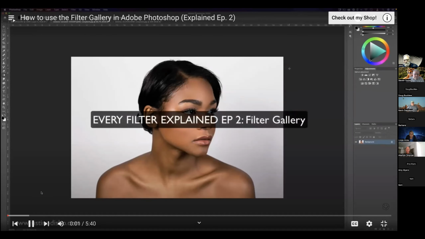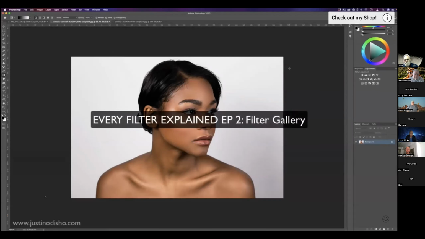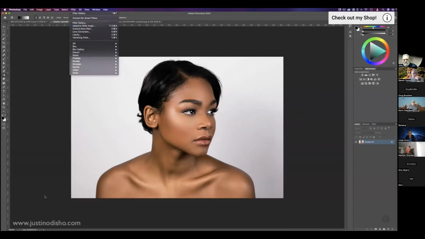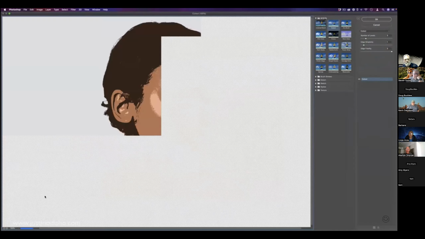Hi, my name is Justin O'Dea, and in this episode of Every Filter in Photoshop Explained, we're going to be taking a look at the filter gallery, starting with the artistic filters.